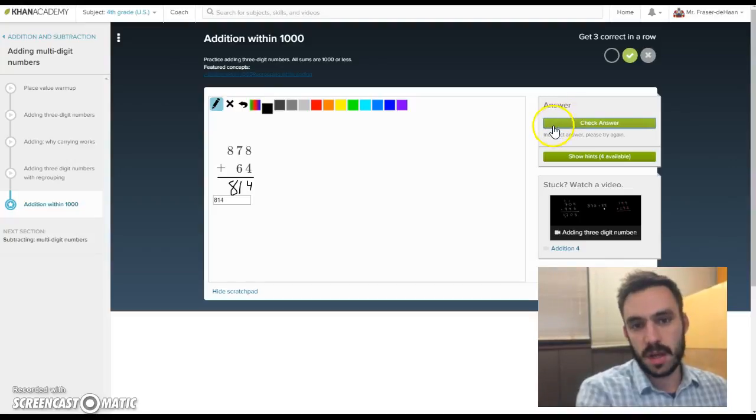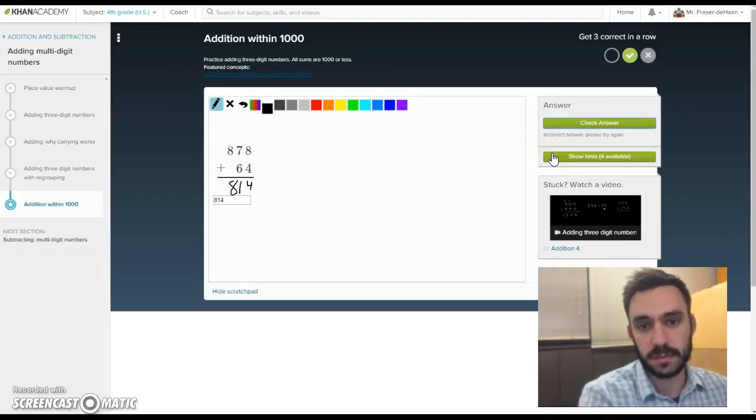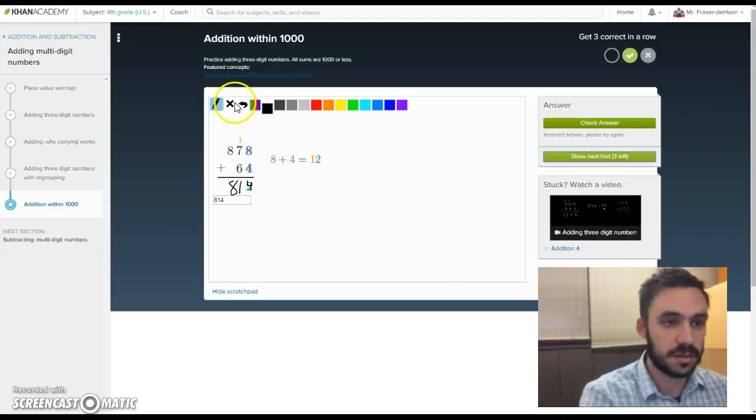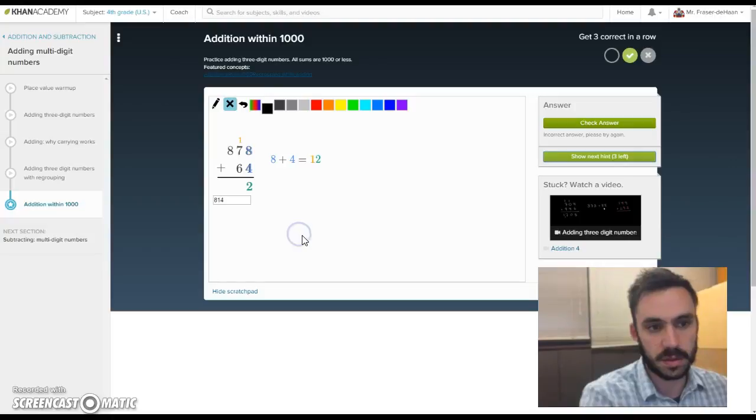If you're wrong, you made some sort of mistake, like this one, then what you can do is say show hints. So showing hints will step you through the problem. In this case, one by one addition. So 8 plus 4, you're adding these numbers together, gets you 12. You write down the 2 there and carry up the 1. It even shows it in a color-coordinated way.